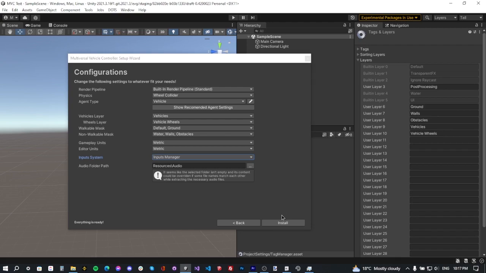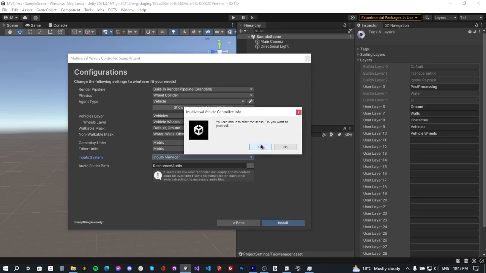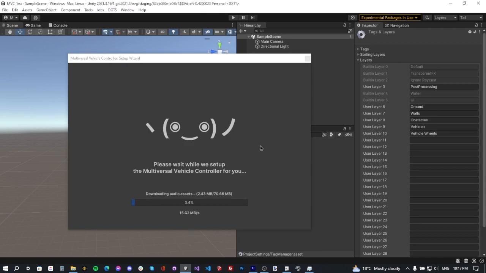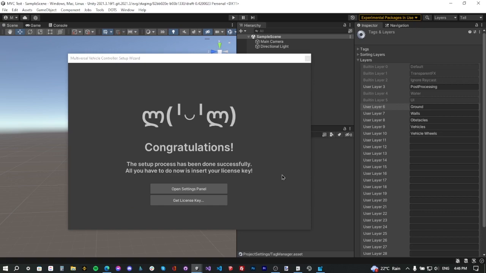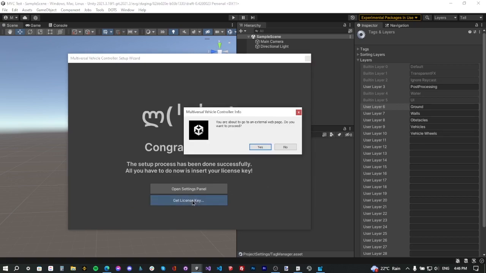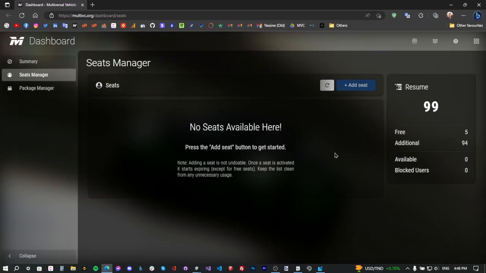Now everything is ready. I'm just going to click install and click yes. Now we click continue and wait for the setup wizard to download some files. So after the download process has been completed, we're going to click OK, and then we're going to go to get license key. If you're using the Asset Store version, this won't be required. So we're going to click yes to open the dashboard.